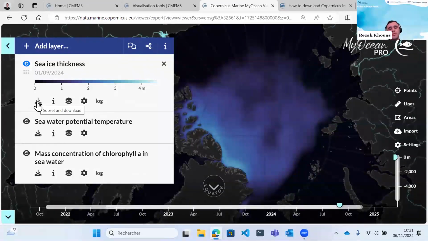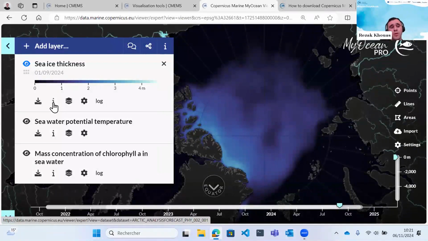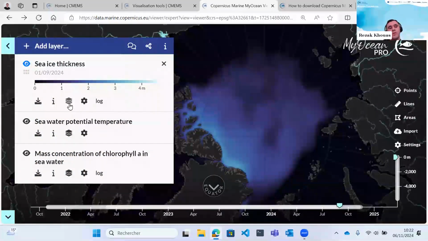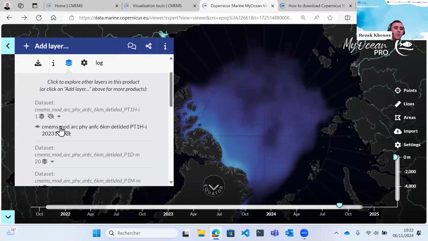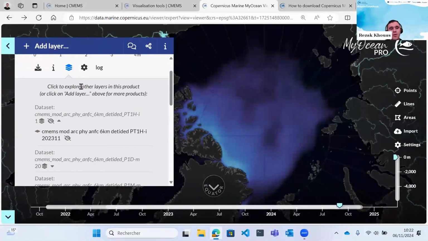So we have the download icon, which I'm going to present later on. We have the information icon, which basically allows you to plot the windows that I've shown you earlier about the product's specificity. We have also the layer icon, which allows you to add another variable in case you want to change the variable to display. Just choose another data set and another variable, and you will be good.